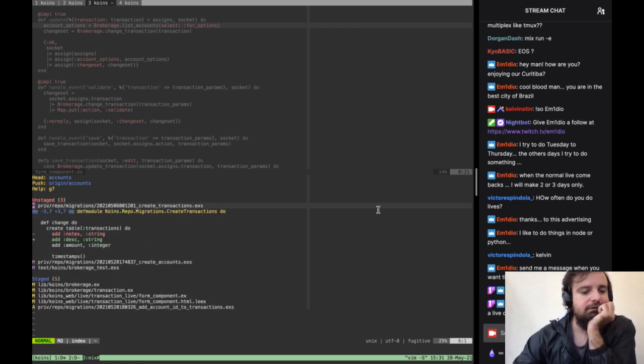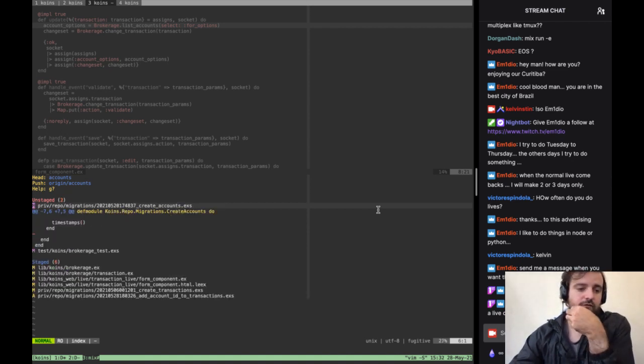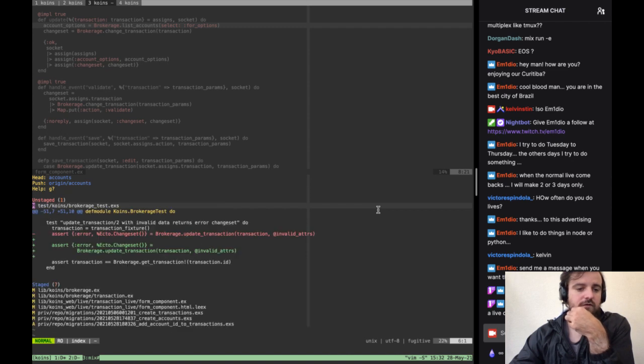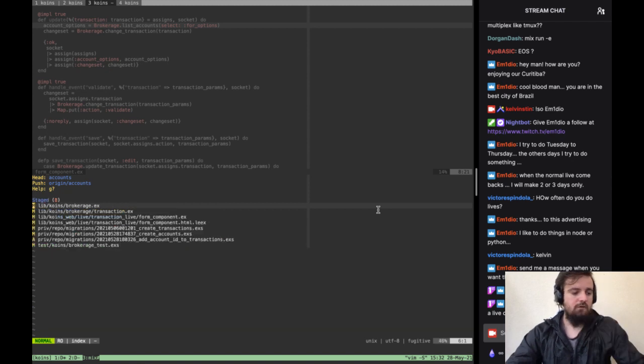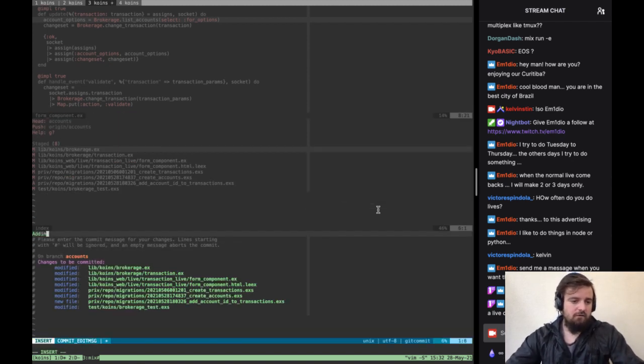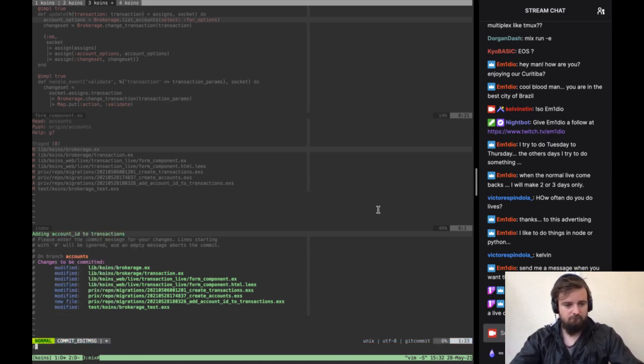The select is added there. This is a node thing that I forgot to change, right? And the format. So see, adding account ID to transactions.